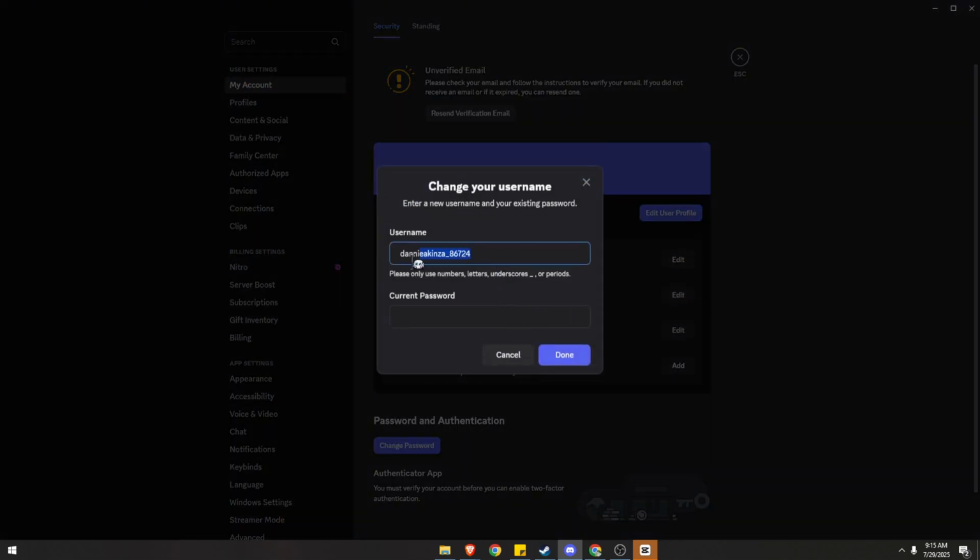So you can easily backspace, type in any unique username. Okay, so just make sure to follow this, please. Only use numbers, letters, underscores, or periods, no other symbols.